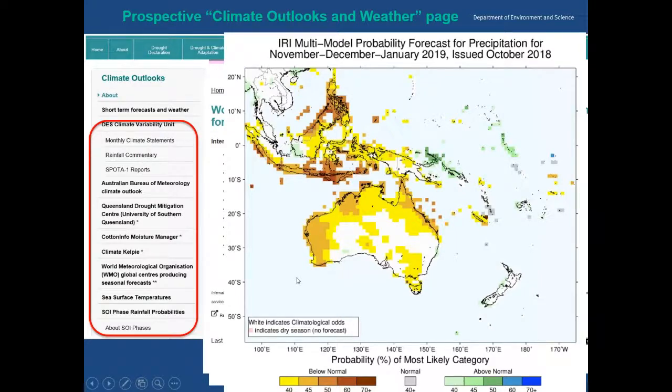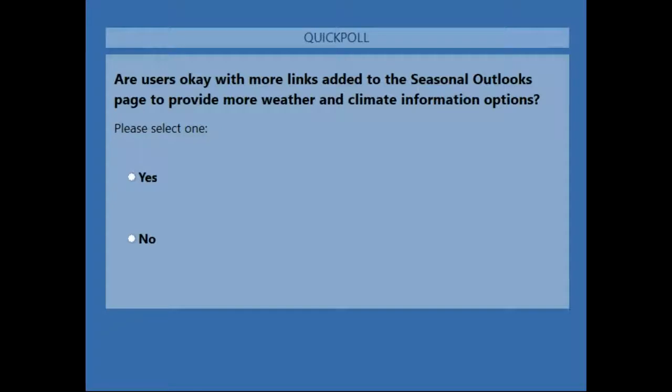So Greg, I'll ask you to run that poll now, if you could. Sure, absolutely. So everyone, Grant would just like to ask you a question. Are users okay with more links added to the Seasonal Outlooks page to provide more weather and climate information options? It's either a yes or no.